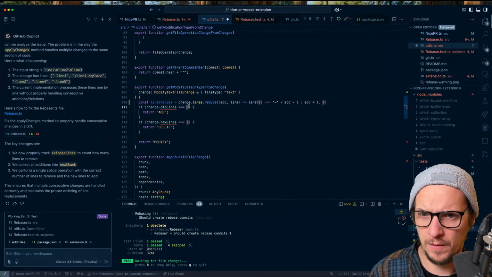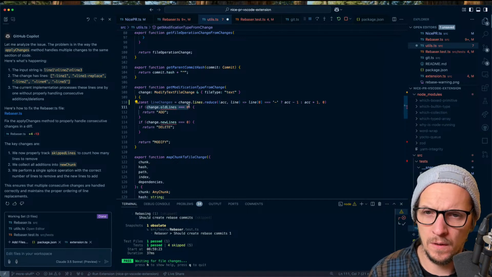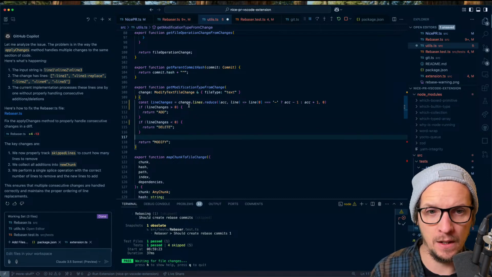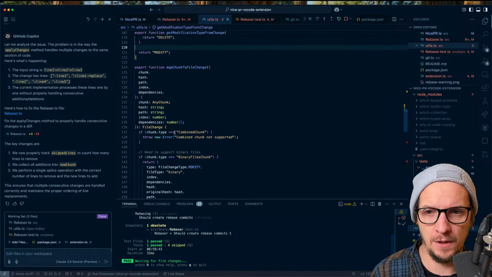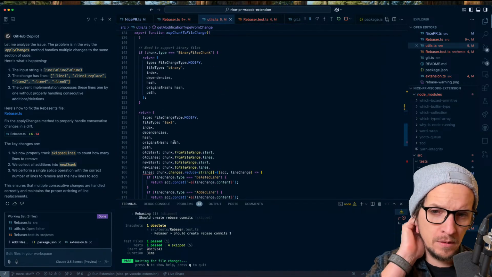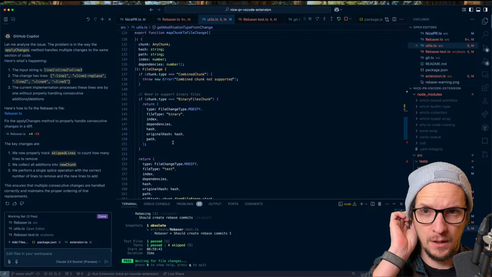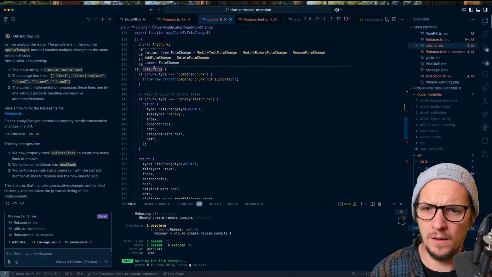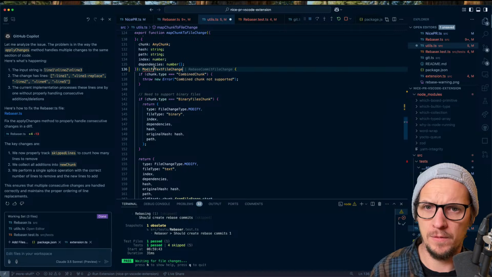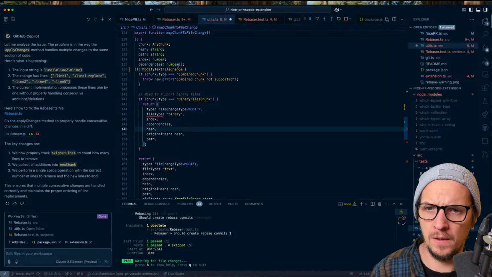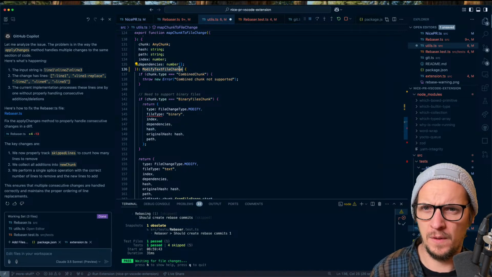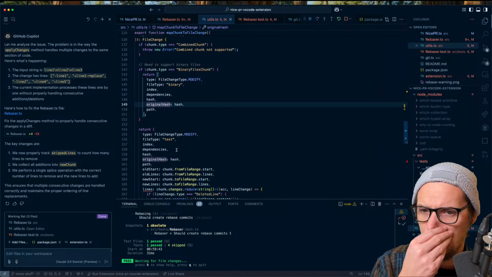So if line changes more than 0, it's an addition. If it's line changes less than 0, it's a deletion. And if there aren't any line changes, it's a modification. That's fine. And then we're getting into the thing here. And this should return modify text file change. Oh, okay, I guess it's file change then.